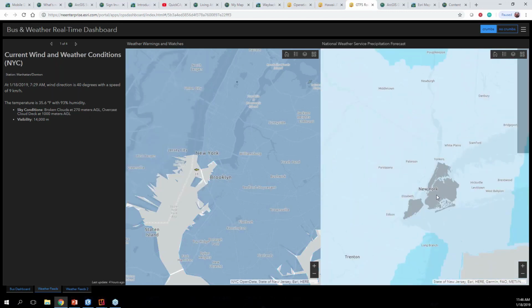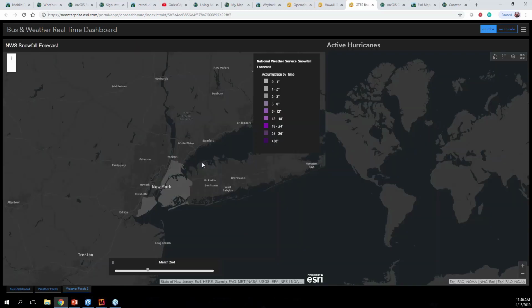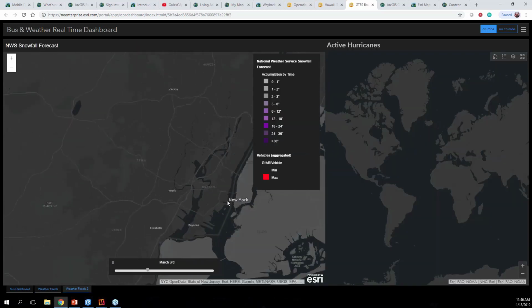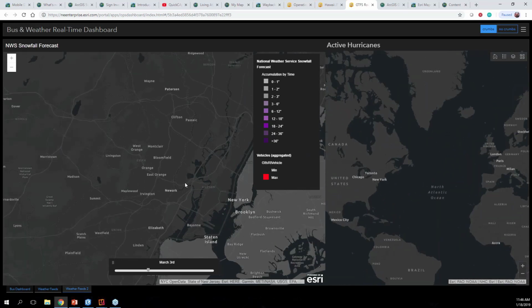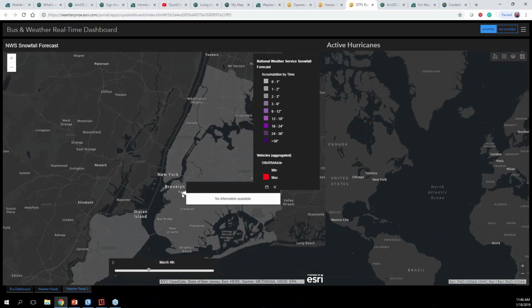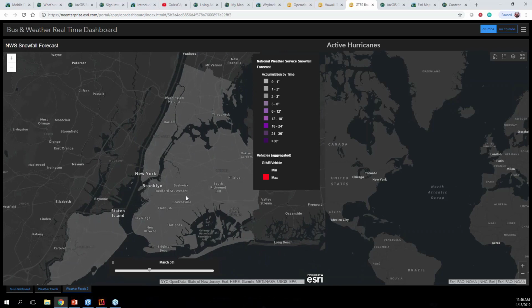Here's the precipitation forecast. So this is telling me that we're expecting maybe 1/10 of an inch of precipitation here. And then here they're looking at snowfall, and then in New York in the summertime you have active hurricanes. Now this one's empty because there are no active hurricanes right now, but snowfall could be an issue, and right now it doesn't look like there's anything predicted there. But again, we're making use of freely available information and just pulling that into a dashboard. So I'd encourage you to do the same.